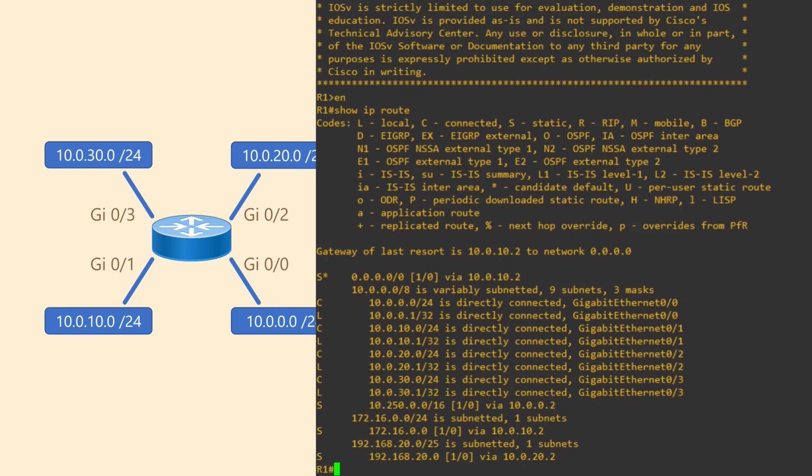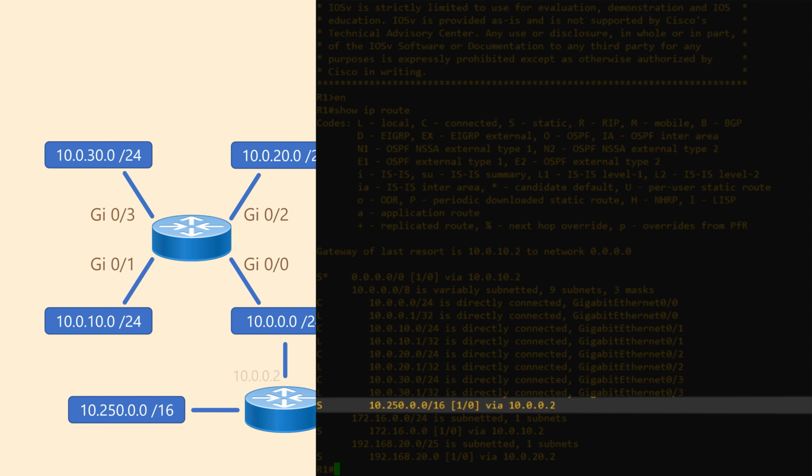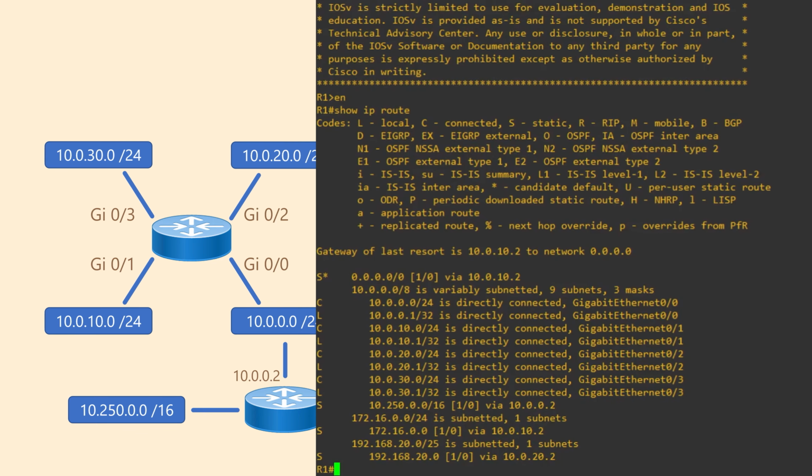Some of our routes are not connected to this router. Look at 10.250.0.0/16 for example. The S code, over on the left, means it's a static route. Also, it doesn't have an interface listed. Instead, it has via 10.0.0.2. This means that to reach the 10.250.0.0/16 network, traffic passes to another router first. The other router's IP is 10.0.0.2. We call this the next hop, as it's the next device along the path.